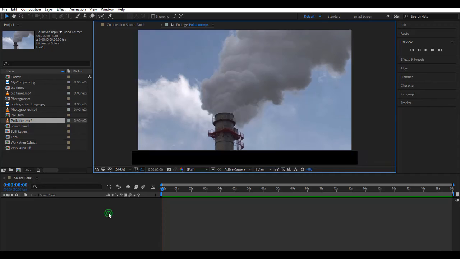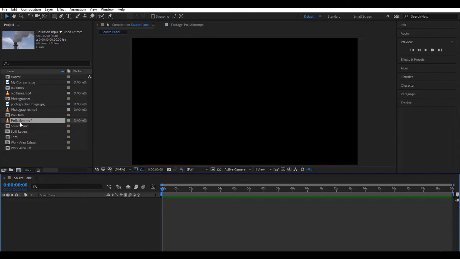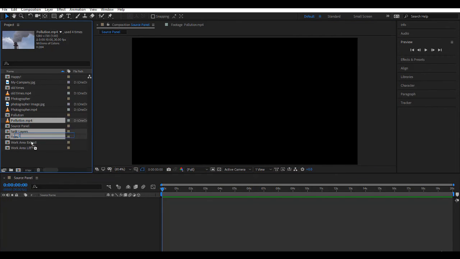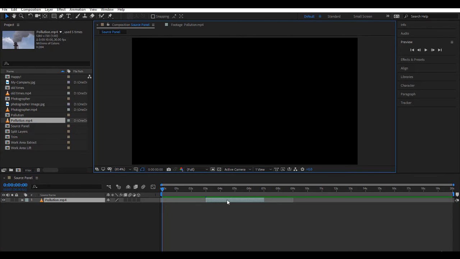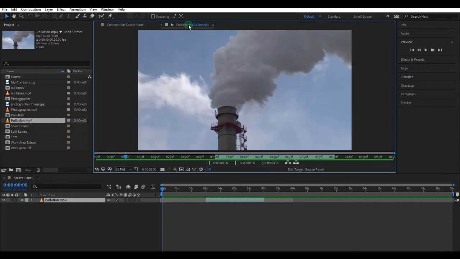Okay, the first thing that happens, let's go back to the composition. If I click on the footage now and drag and drop it in the timeline, for example at 3 seconds over here, notice now the footage did not come completely. Only the duration that you have set in the footage panel has dropped inside the composition. So actually you have trimmed your initial footage. You have created a clip.